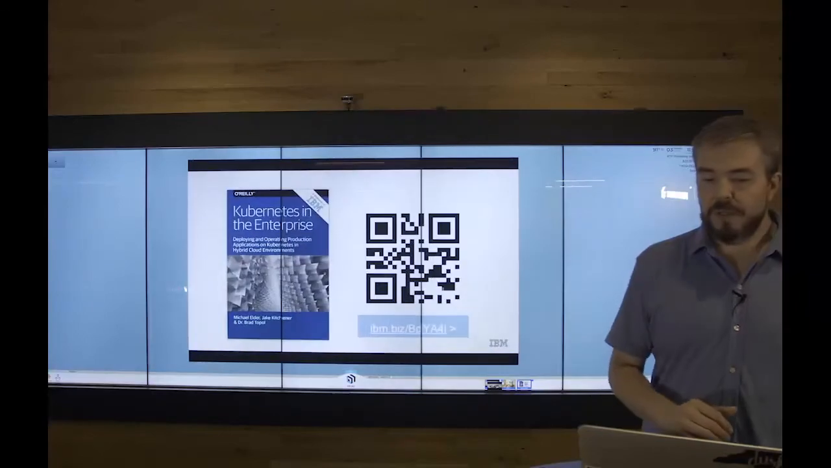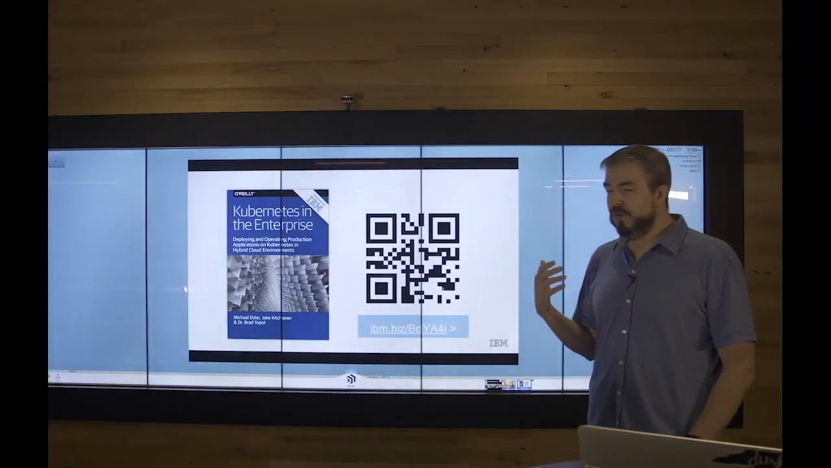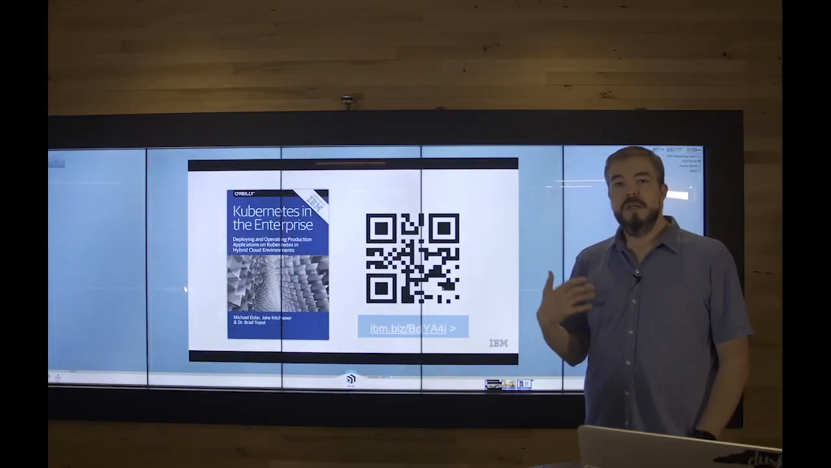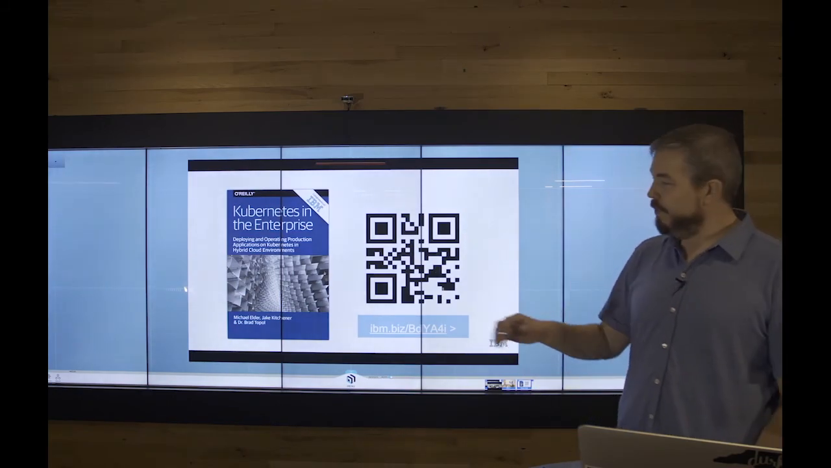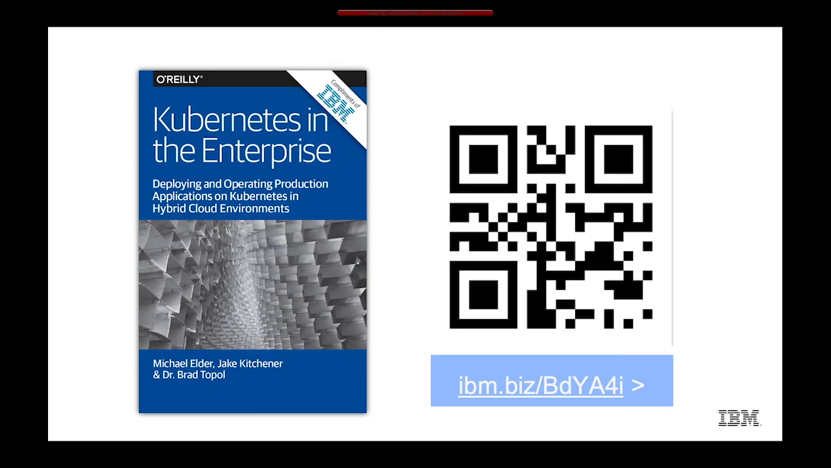I will leave you with one last slide, which if you are still new to this idea of Kubernetes, you're still trying to understand all the different moving parts, do take a look. You can take a picture of this QR code and download a free copy of the book that we co-authored between Jake Kitchener and Brad Topol and myself.